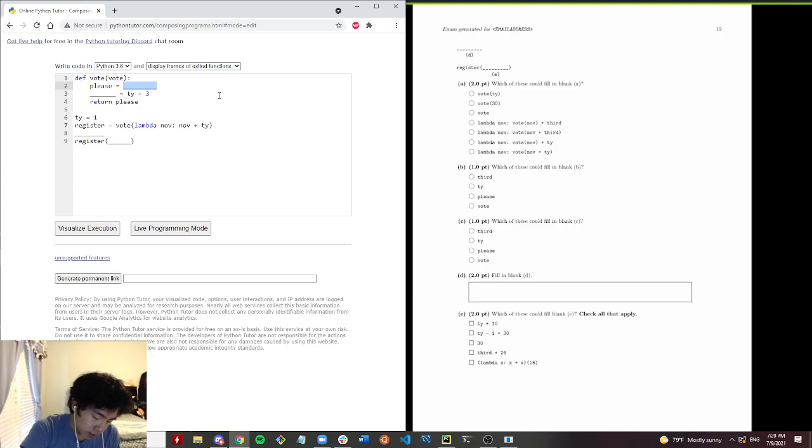So we have vote of ty, and if we notice with our vote function, it's going to return nav plus ty. And we know nav plus ty is not going to be some function because you can never add functions. So it can't be these two.